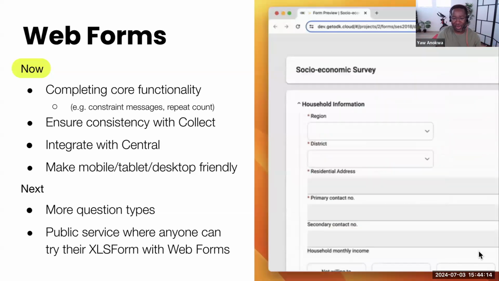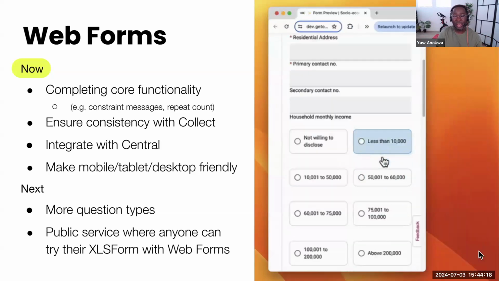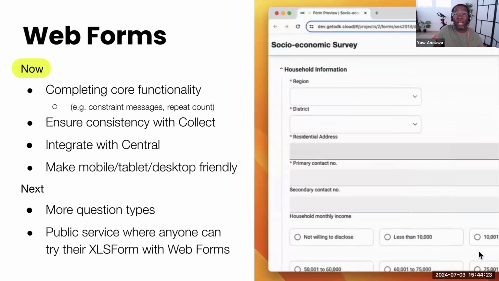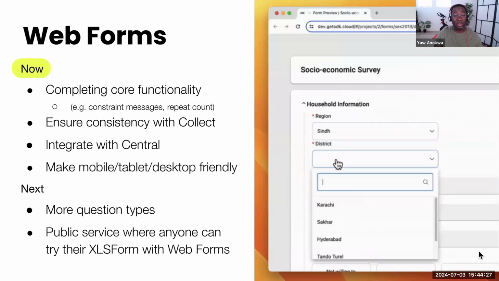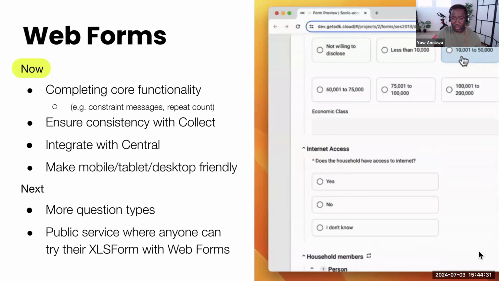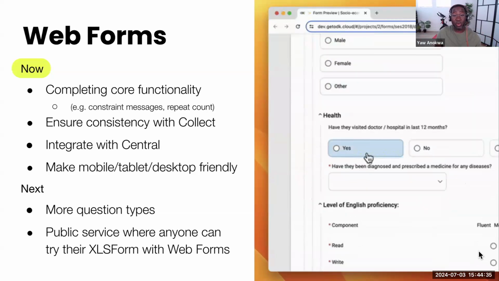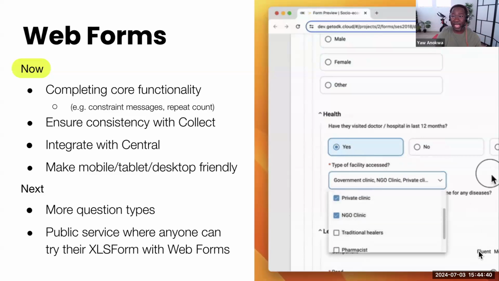And then the last thing, maybe the most important, is that we're going to ship a public service, kind of like the XLSForm page that people use to preview their forms, a web first service where you can upload your XLSForm and see how it looks and works in web forms. So that'll be a public service. And for those who are using Central, we'll also have a mode in Central where you can just try out your web forms and importantly, offer feedback on if it's working for you or not.